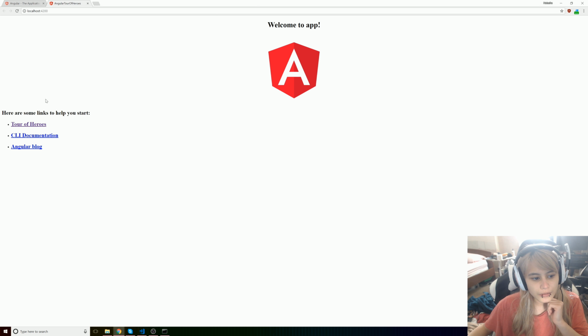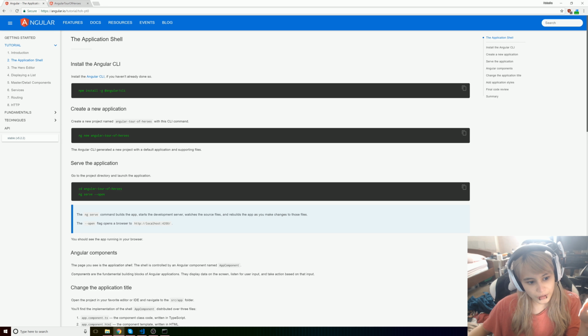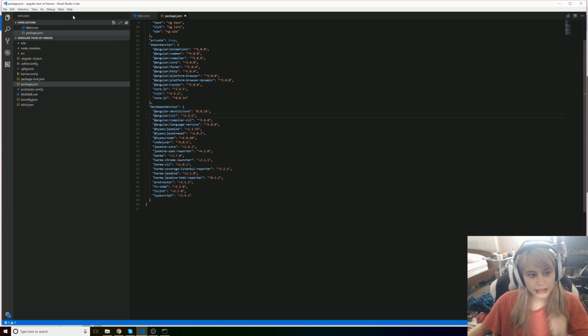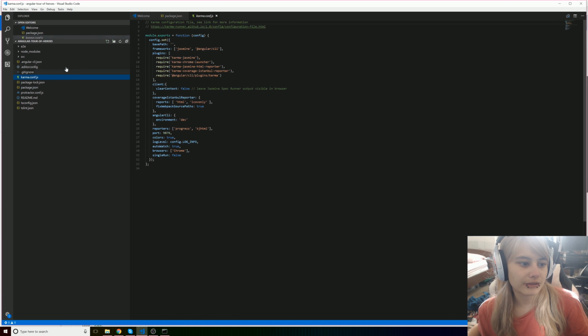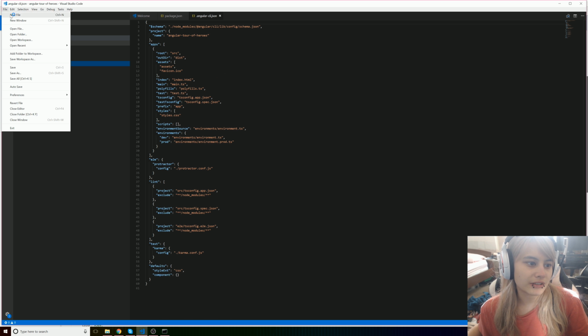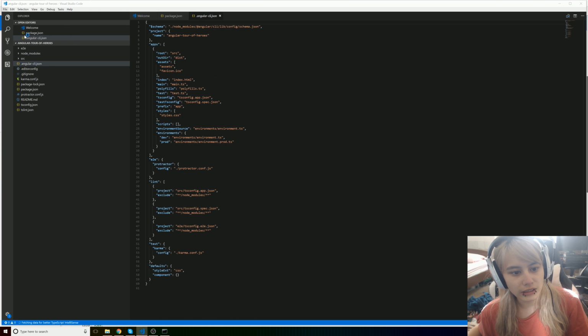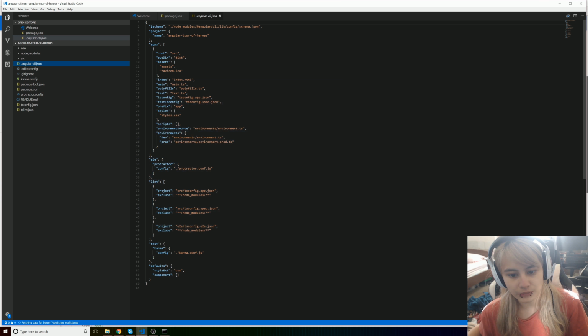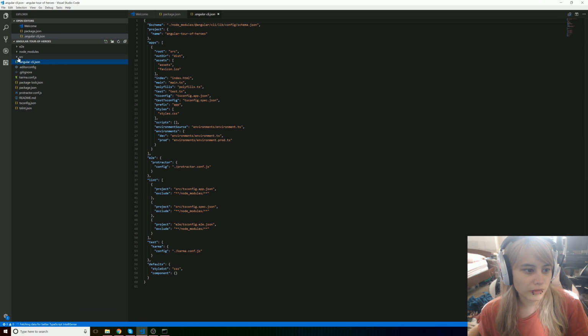So we have our app like we had last time, and there's the link to the Tour of Heroes thing, which we're going to be doing right now. The next thing we're going to be doing is opening up the project in an editor. What I've done is I've gone to File, Open Folder, and then I have selected the Angular Tour of Heroes folder right there and opened it up.